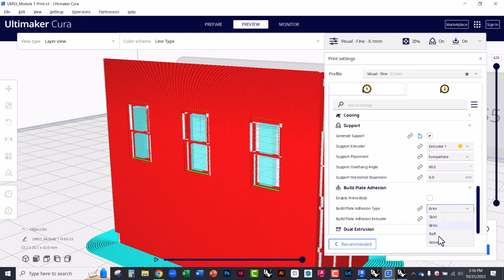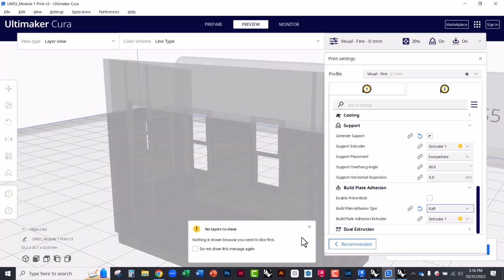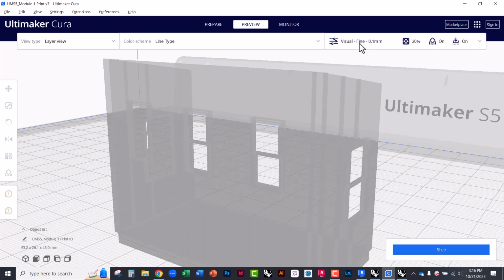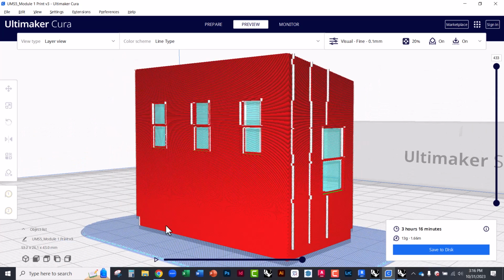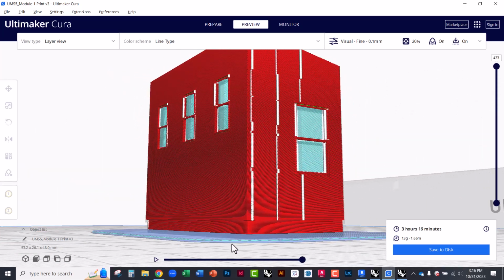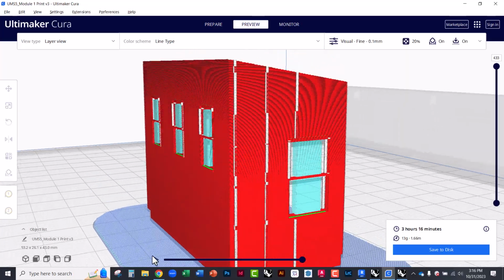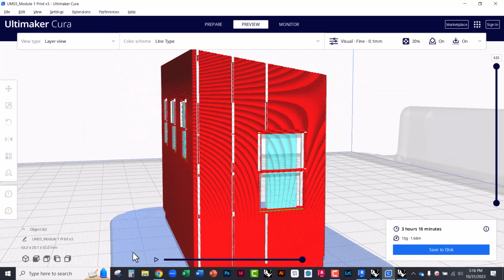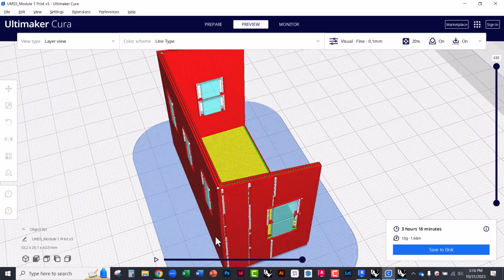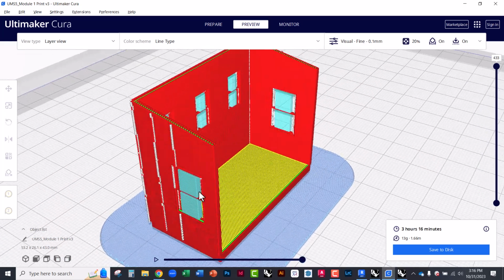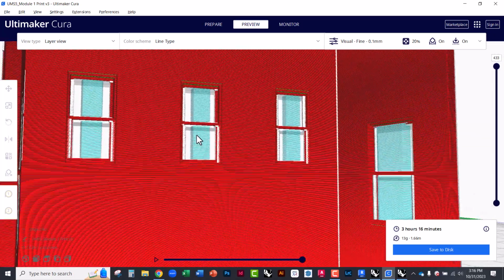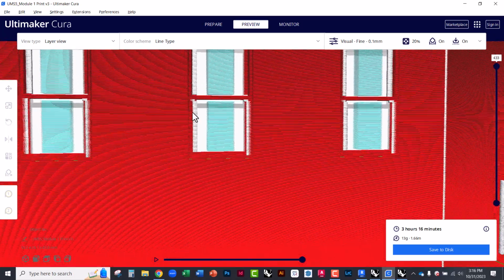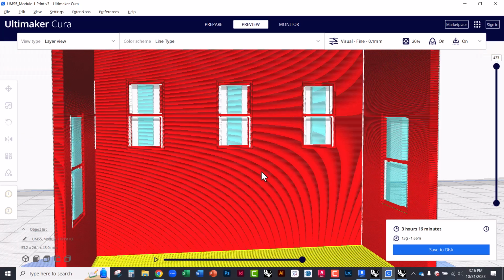If we set this to raft, I have to reslice it. And now you're going to see that it's going to move the whole thing up and print all of it on its own raft here. So that's a little bit more heavy duty, a little more solid, so that when it breaks off, it'll come off as one. And you're noticing in blue here, this is all the support material in order to support the window frame itself.